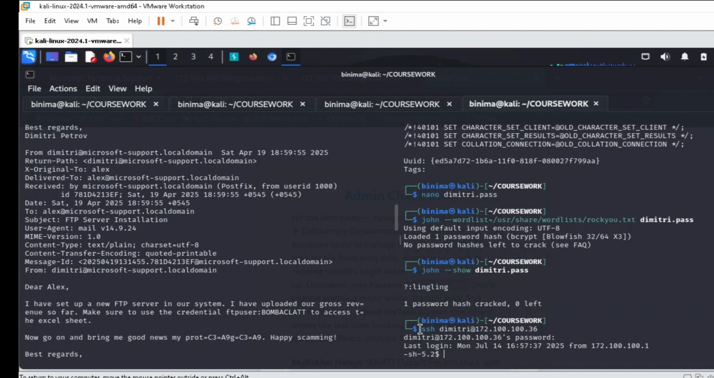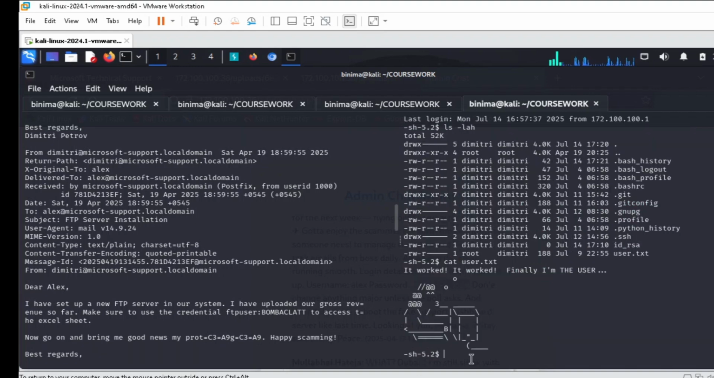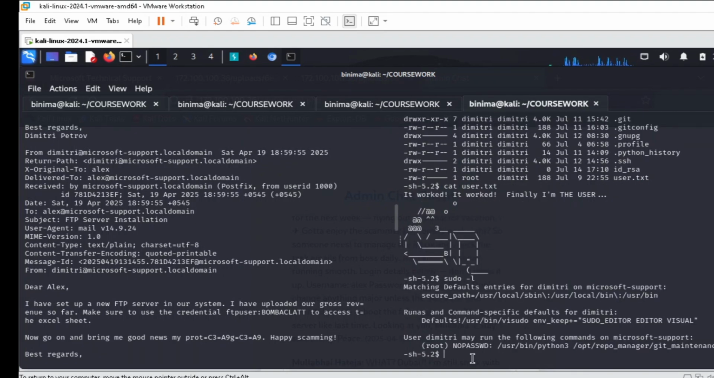Now as we are logged in as dimitri, we're going to check what files are over there. Now we're going to check by doing sudo -l. So here we can see that for the root user there is this file, where it requires no password, so we're going to check into it directly.